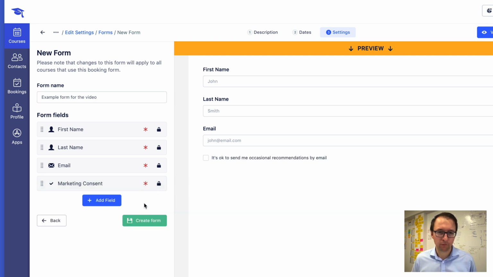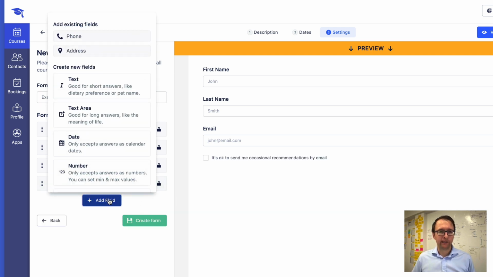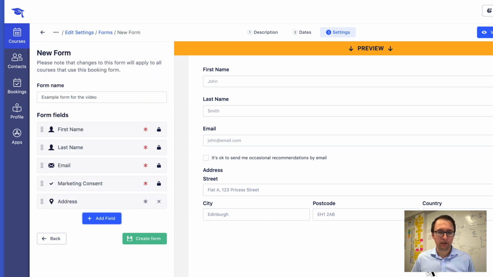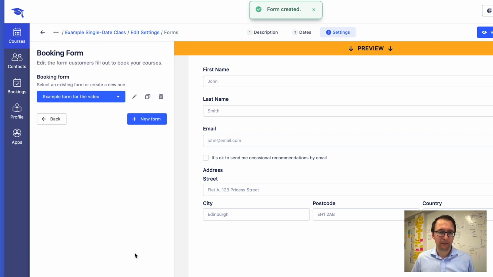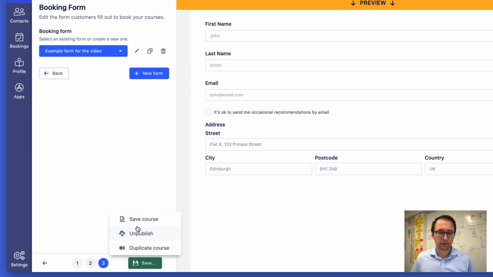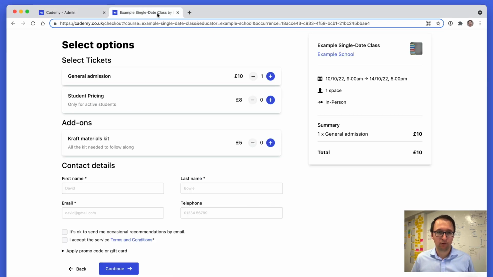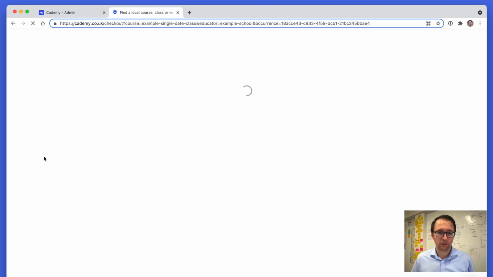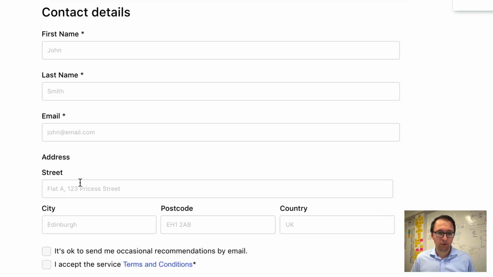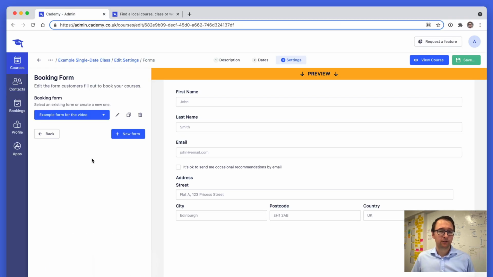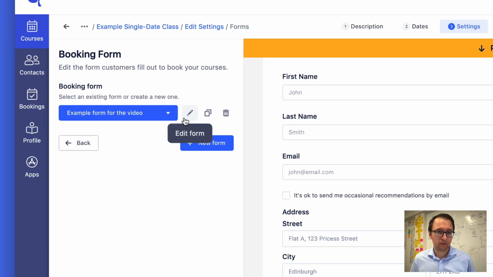I can just remove the phone if I don't need that. And I'm going to click on add field and add the address field. There you go. I now have a custom form here and I just create form and that's going to save it. So now this form is the one that is selected on this particular course and I can just click save and now the course is saved with this new form. So if I click here and refresh the course, you'll see that now it has no phone number but it has the address field.